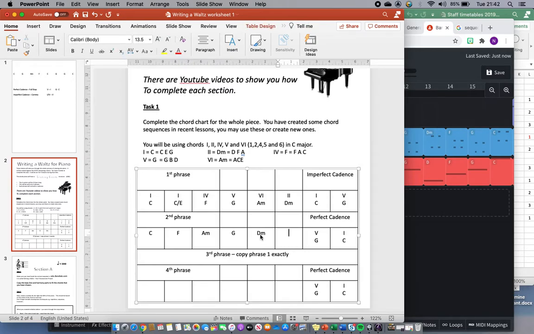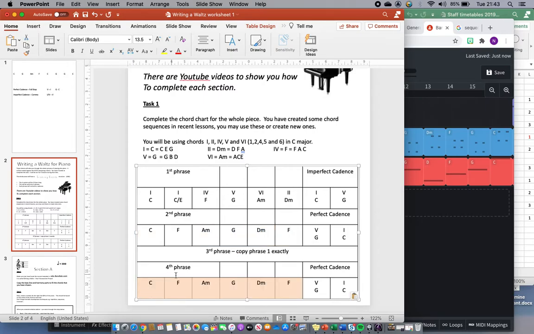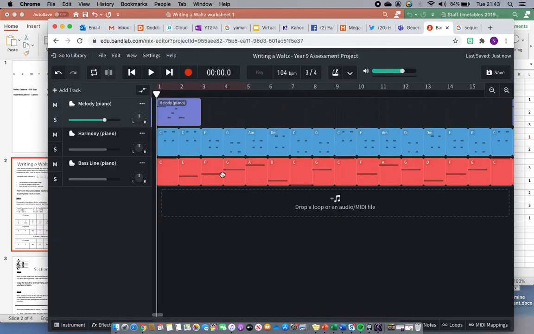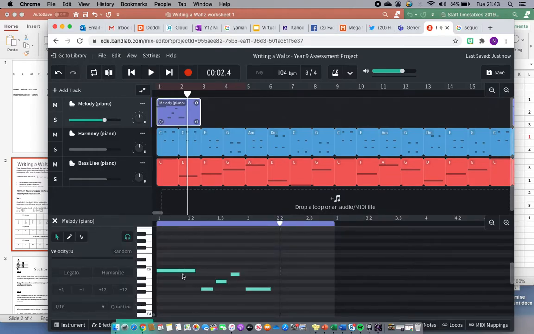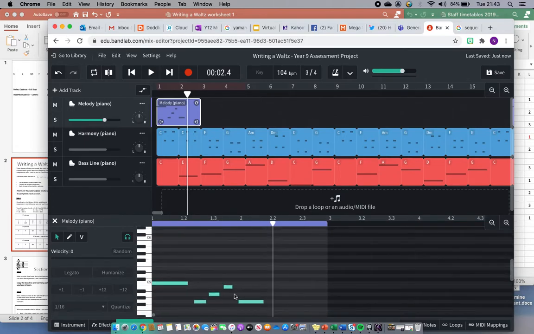I just need to fill that in with what I've decided to use. There we go, and I've actually used an exact copy in my fourth phrase. So I've got the beginning here, so let's just have a little listen to it. Now if I double click this, I can look at it in here and I can see that those notes are C, and then that note is G, A, B, G. So C, G, A, B, G. On the piano it sounds like this.